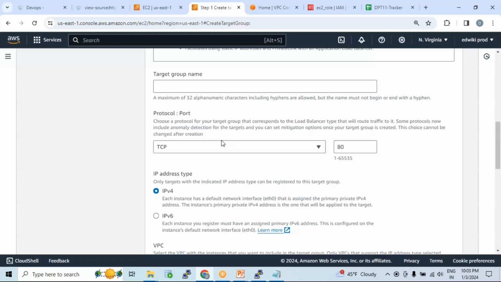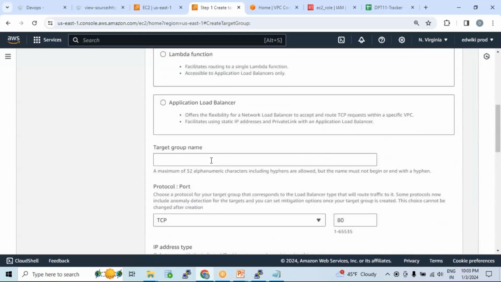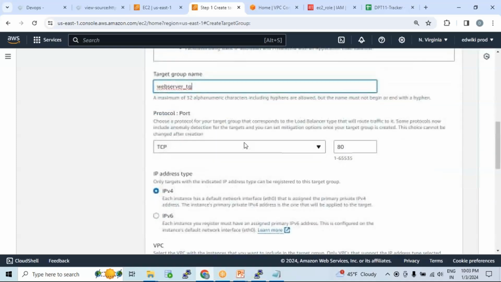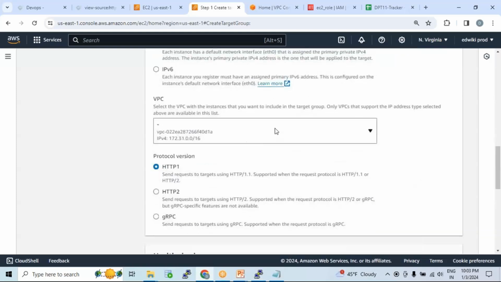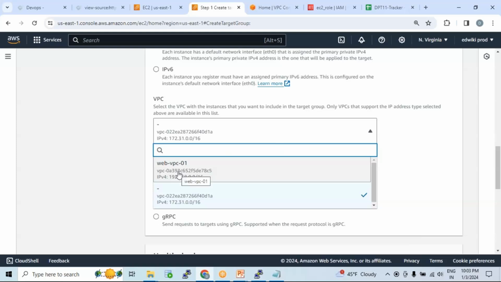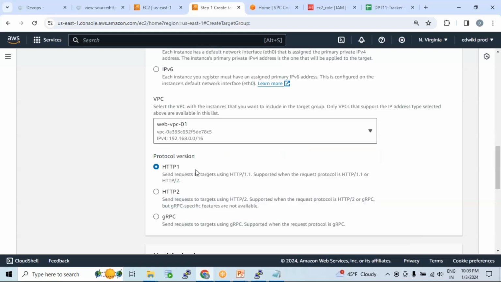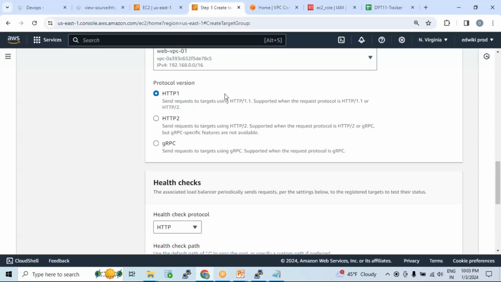Which port is your target group trying to listen on? This is my web server target group. As of now, it is 80, right? By default. So let it be port number 80. So HTTP protocol, port number 80, it has to listen on. IPv4. My target group, I want to deploy in the web VPC 01. Let it be the default protocol version, all these things don't matter.